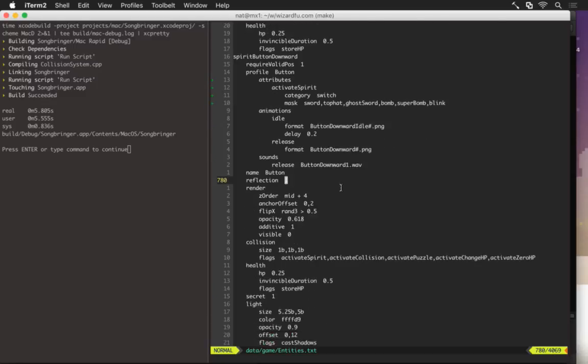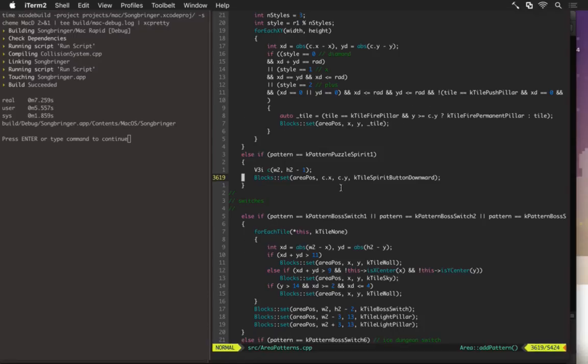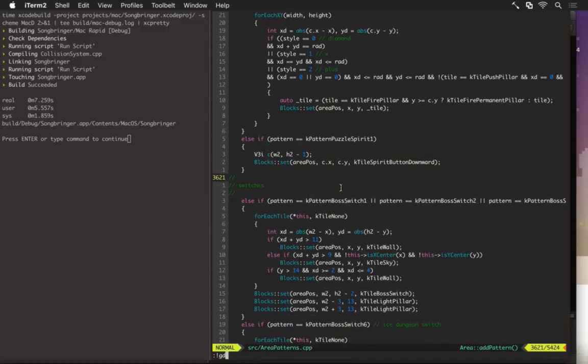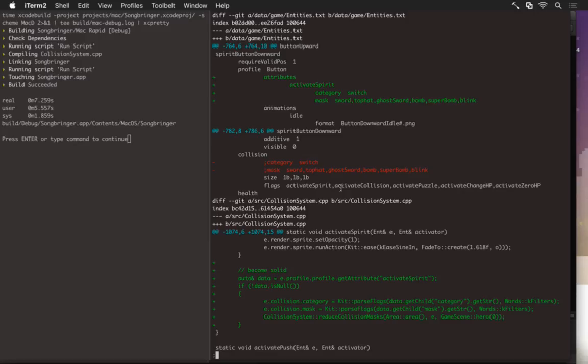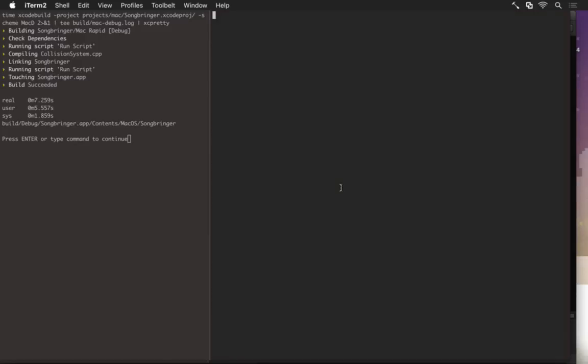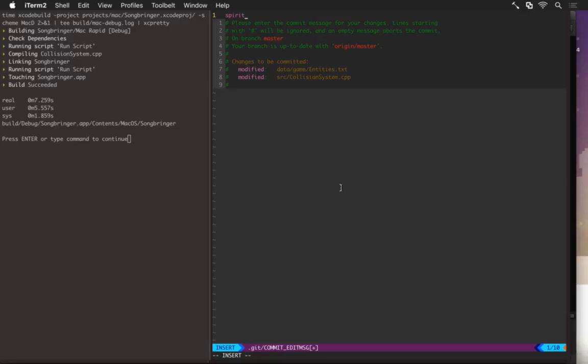Is the data all clean now? Oh yeah, it is. Actually, yeah, let's just check that in. Spirit button becomes solid.